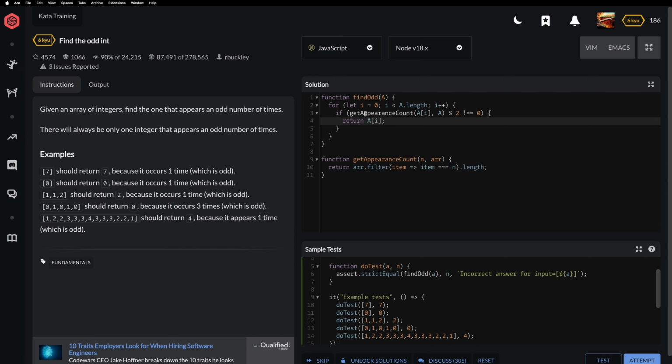If I have to explain it again: get me how many times this number appears in the array. If that number appears 2 times, that's going to be even, the remainder is equal to 0, so we don't return it. But if it has a remainder after 2 goes into it, meaning it's an odd number, then we can return that number.